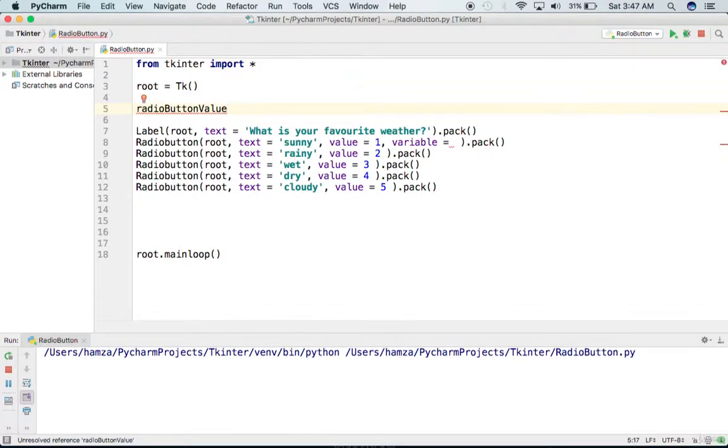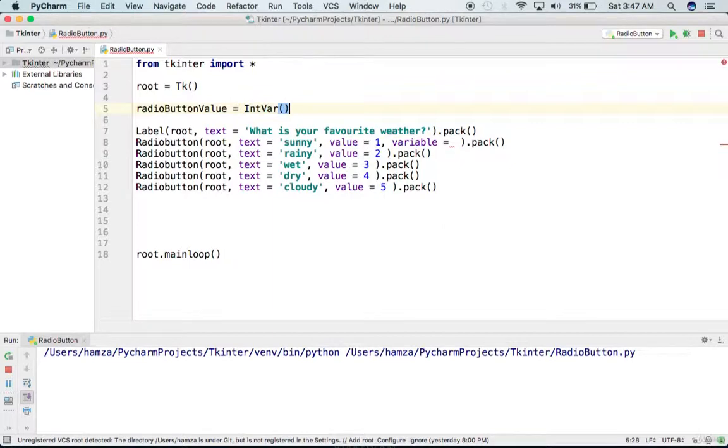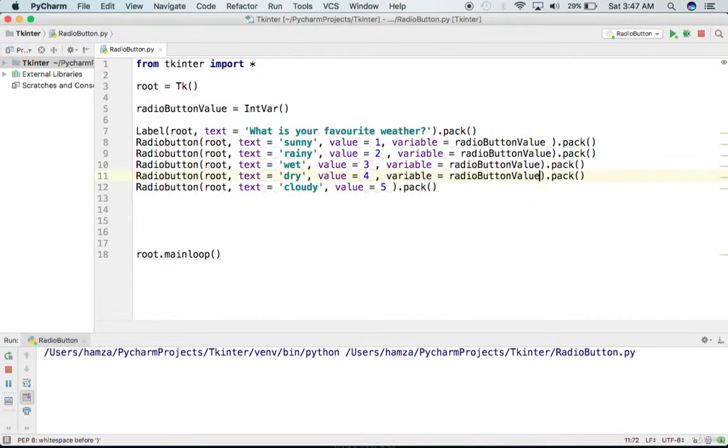So we can name it anything, and it will contain the value. I have named it radio button value, and it will be an integer variable. So what I will do here, I will say radio button value, and I will repeat this for all the other radio buttons, because these all will be connected to the same variable, like this.